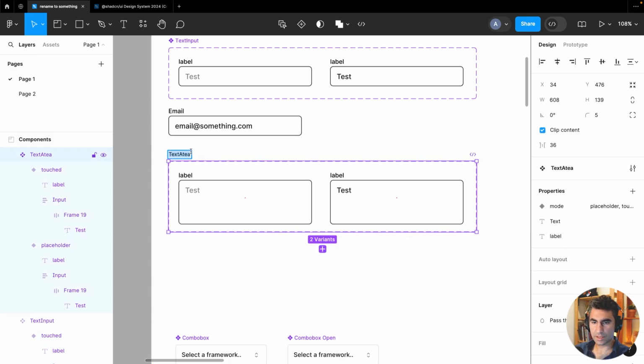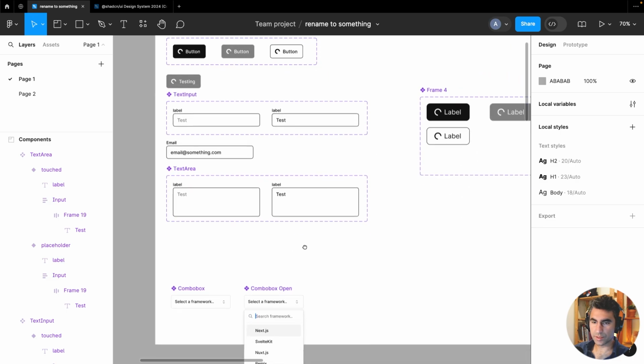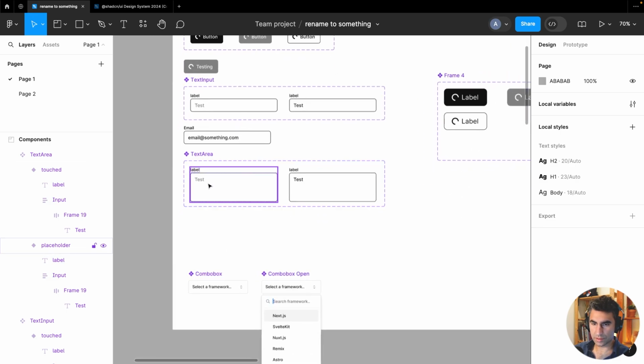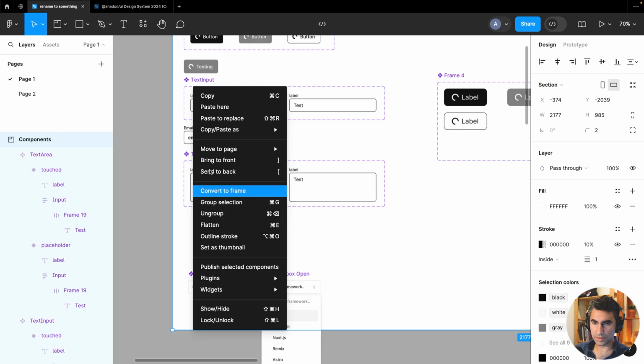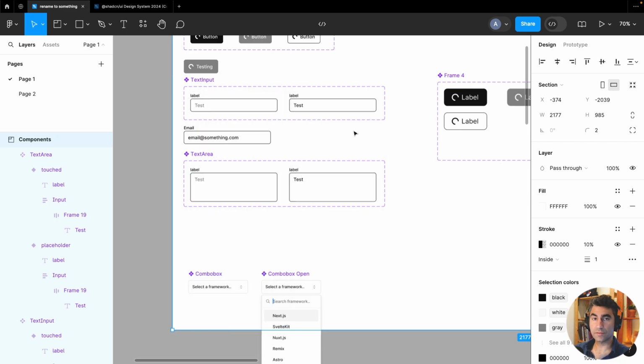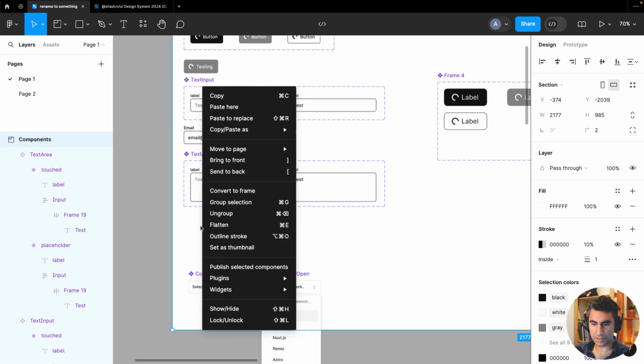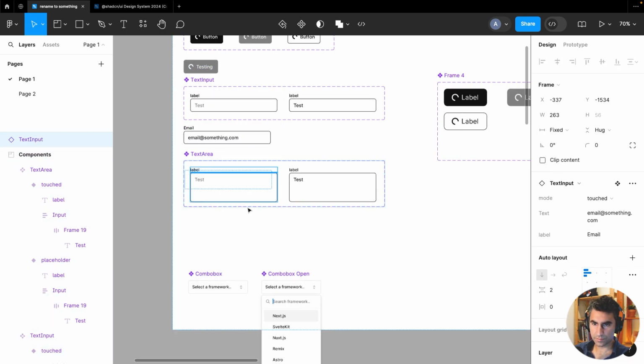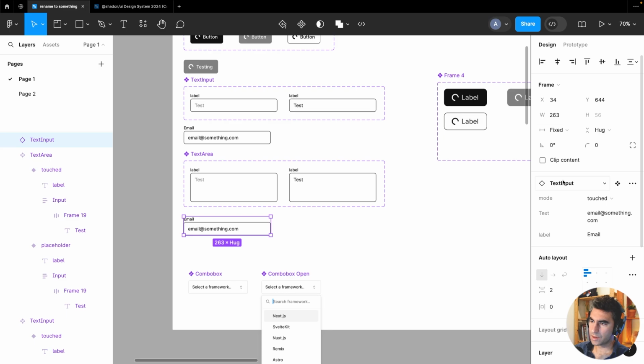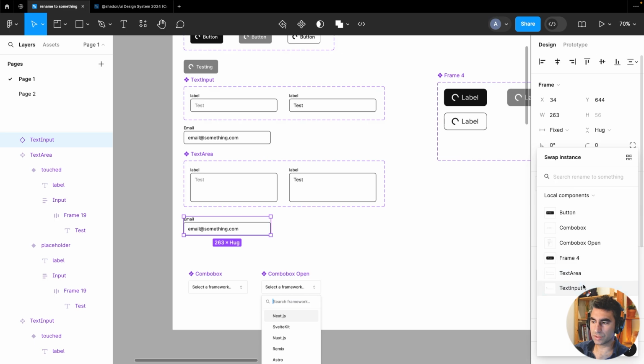There you go. We got our text area, also created the primary component, and you can give it a try. We can just copy and paste here, or I can show you a different way of doing it. I can copy this text input, paste it here. And over on the right, you see this area where it says text input. That's essentially telling us this is the component that this instance represents. You can switch this component to something else.